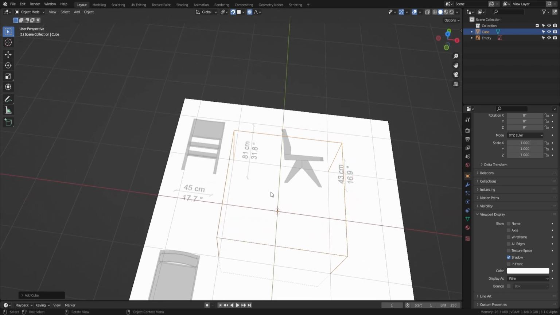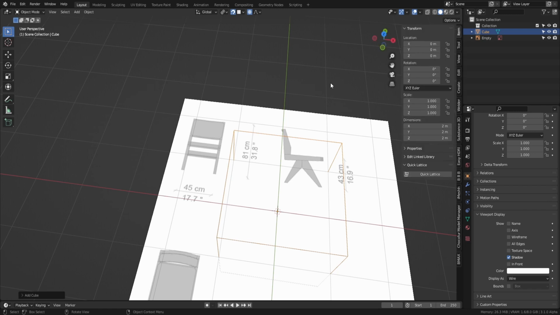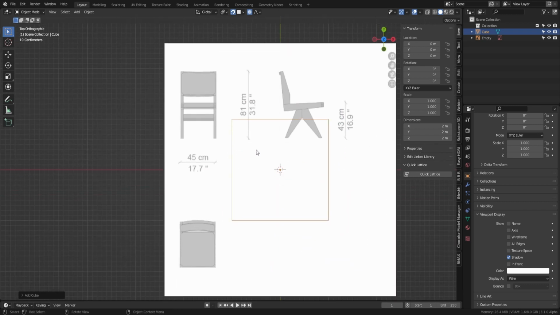Now we need to enter the dimensions to our cube. Click N on the keyboard to have this toolbar, and in the item tab go down to the dimensions, then enter the dimensions that you see here in the 2D drawings. For example, the height is 81 centimeters, so in Blender you can type 81 then type centimeter and you have the units converted to meter.